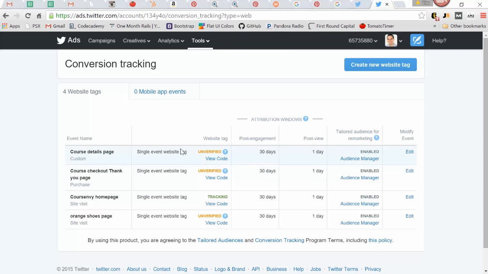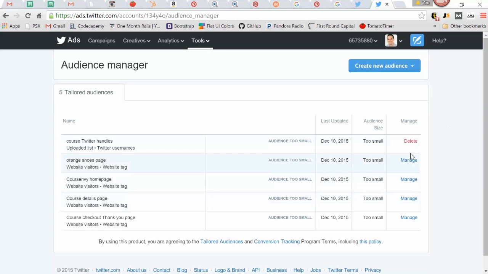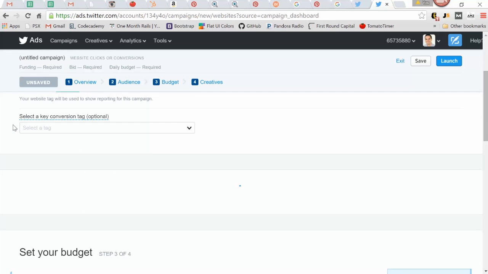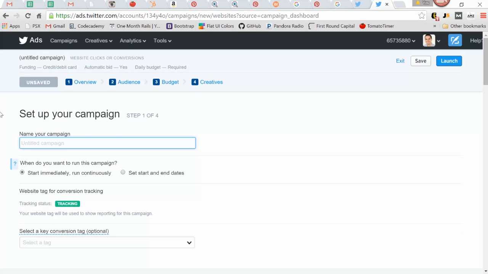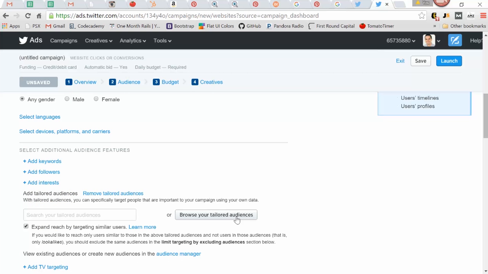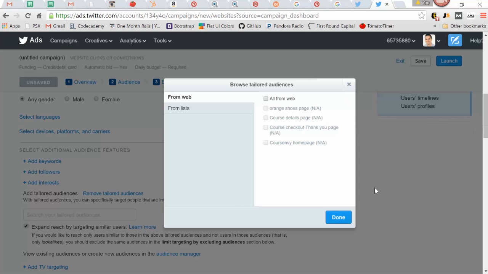So let's look at these audiences being built via these website tags. Go to Tools, Audience Manager, and as you can see, these were just created, so they're all too small, but these are audiences we can now eventually target as they grow in our ads. So if we go to campaigns, create a new campaign, website clicks, we scroll down to audiences, step 2. Where is it? Tailored audiences. And it's right here. We can browse our tailored audiences. Select an audience, click done, and that's who we're targeting.